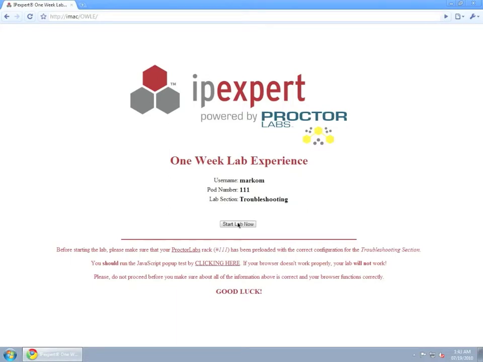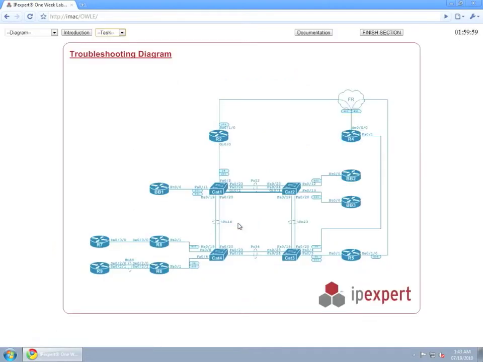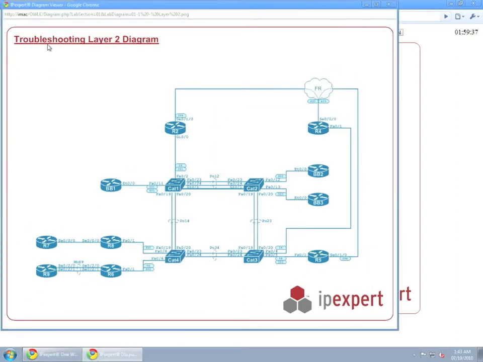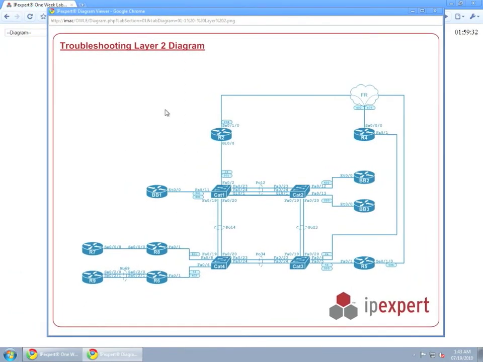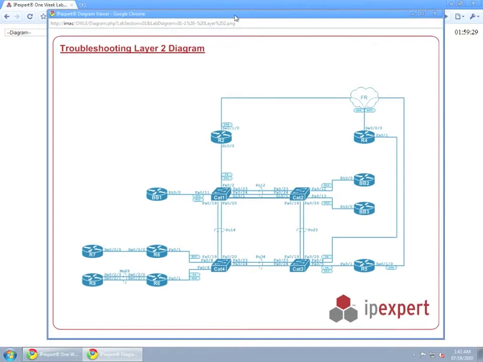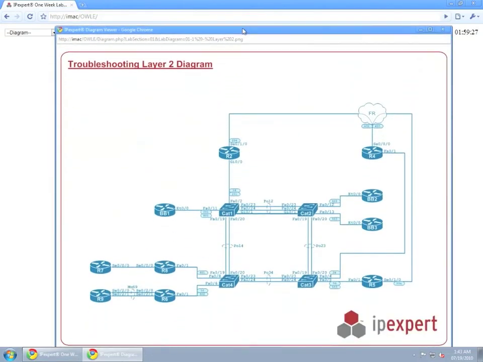I can start the lab by simply clicking the Start Lab Now button. Once I click here, I'm presented with the lab user interface. The user interface is very simple and very straightforward. Here in the navigation bar, I have links to different diagrams. For example, in this particular lab, I'm presented with a layer 2 diagram, a layer 3 diagram, and the BGP diagram. Clicking on any of these diagrams is going to open a pop-up window that has a more zoomed in diagram than the one I can see here in front of me.